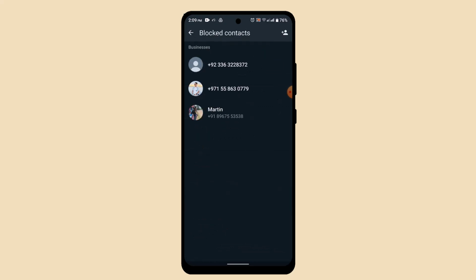After you click on blocked contact, the only way to delete the blocked contact is by unblocking them. Apart from it, there's no such alternative. If you delete them from your contact list as well, they are going to remain right on this page. So if you want to remove the blocked contact, all you have to do is just long press on it and click the unblock button.